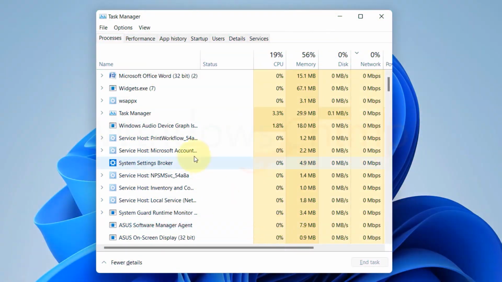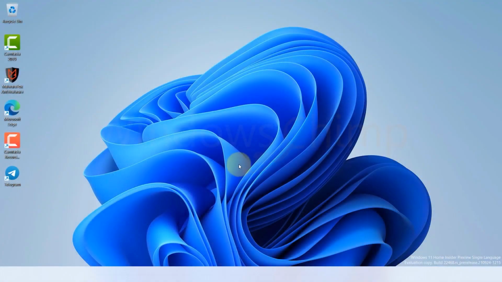And there you have it. These steps should help you troubleshoot and fix the taskbar not working or not showing issue on Windows 11.